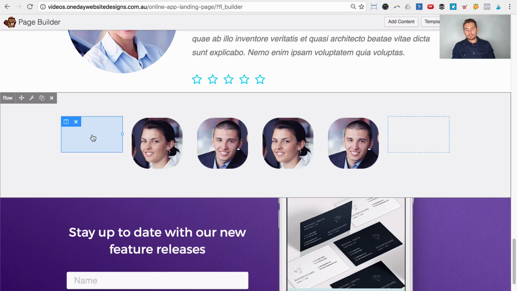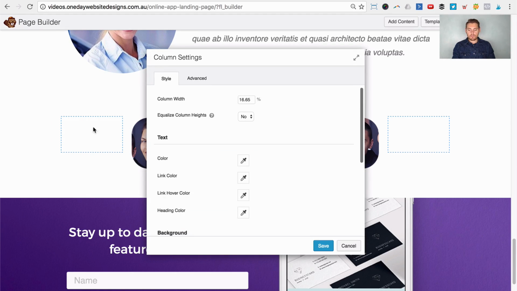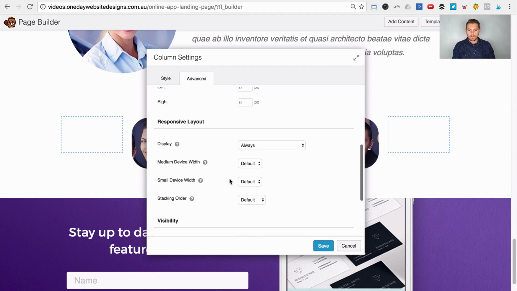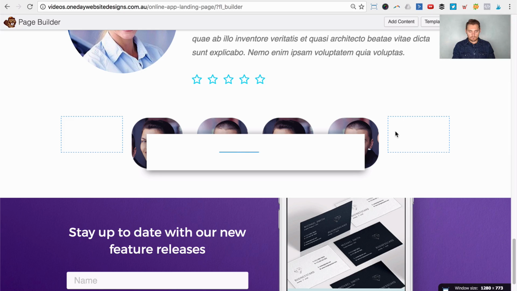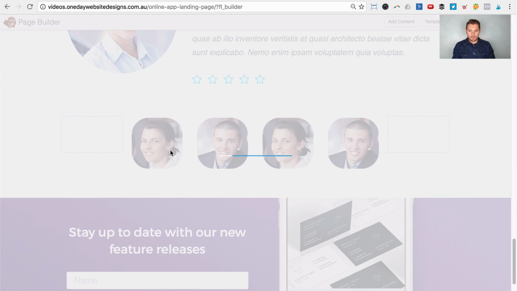But to do that, we also need to hide these two non-used columns on small devices. So let's go ahead and edit this column, and say, on small devices, don't show this. So the advanced tab, responsive layout, and then we're going to say, only show this on large and medium devices only, which means don't show it on small devices. And again, we're going to do it over here to this one. So display this column only on large and medium devices.